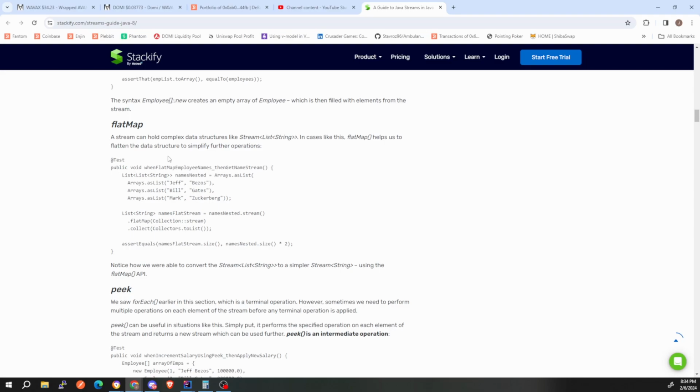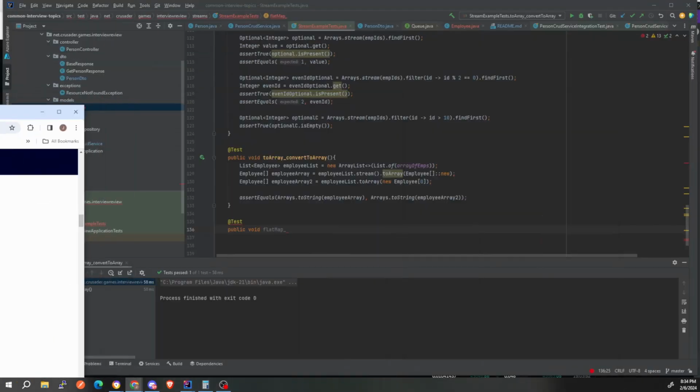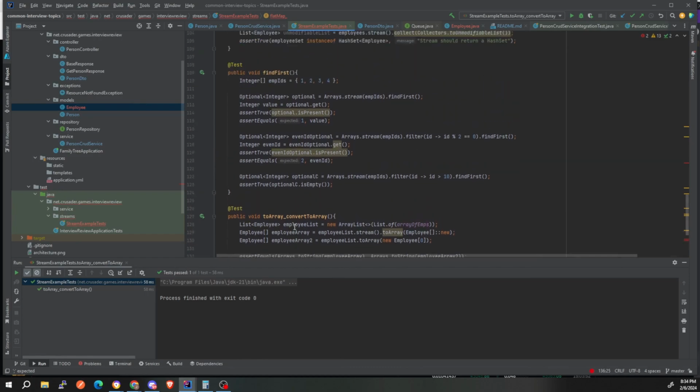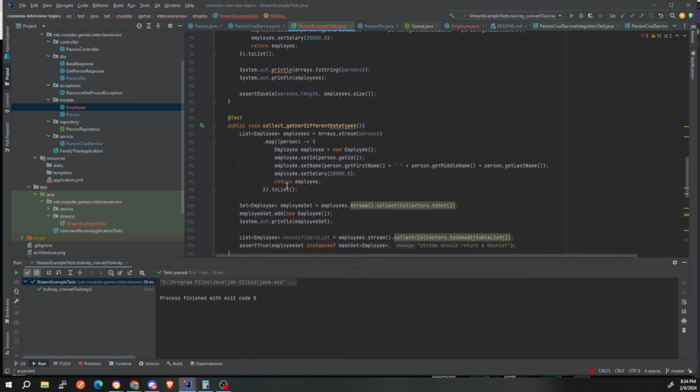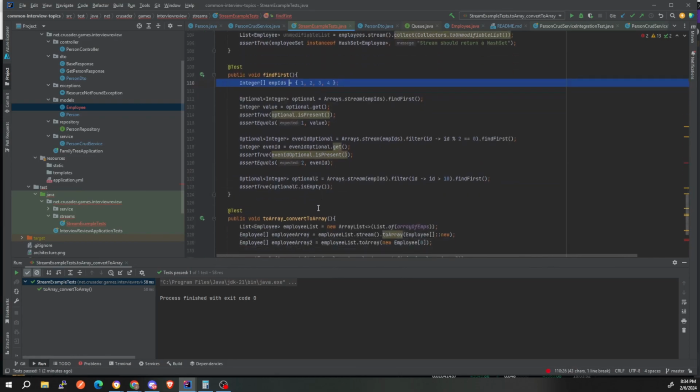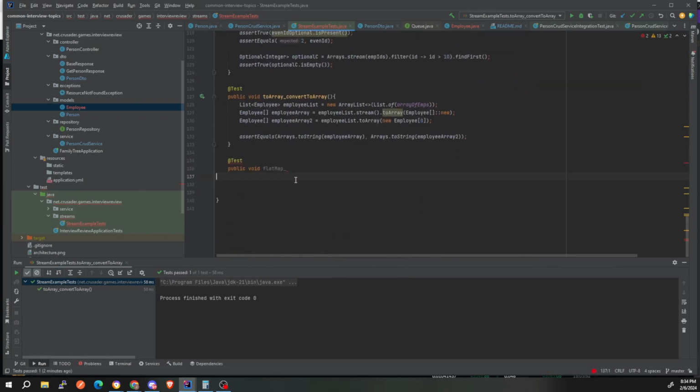Well, let's try to figure it out ourselves then. So let's create some numbers here. So we're going to do integer array of EMP IDs. So it converts to a list.